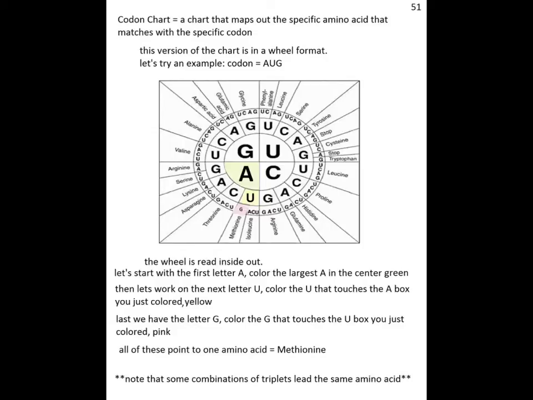Okay, so how this wheel works, again, remind you, table is left, top, right. If you don't know what I'm referencing, you need to go back and watch that video again. But if you are clear, we can move on to the wheel. The wheel is inside out.